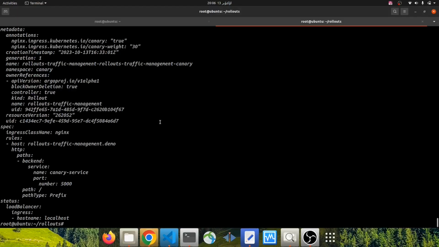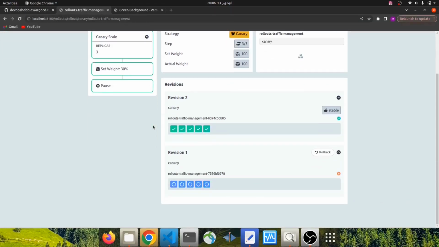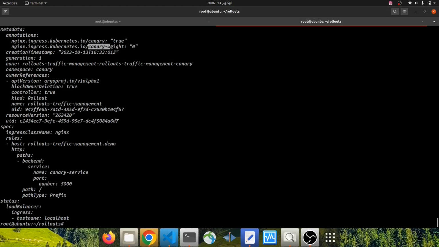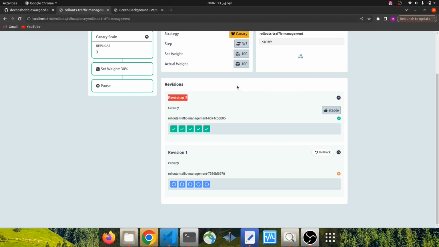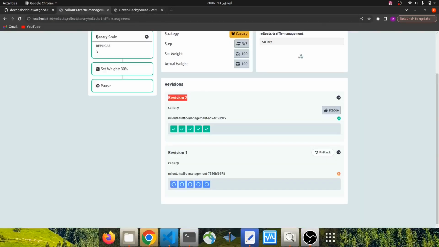Okay, let's promote the rollout. And in this situation, revision 1 is terminating, and we have 5 pods and 5 replicas in revision 2. And revision 2 is now a stable revision, not a canary revision. Because of that, when I type kubectl get ingress, the canary weight is 0 because we are in a stable revision and there is no canary revision here. Because of that, we are in version 2 and there is nothing about version 1.